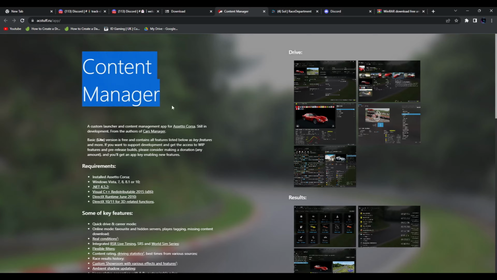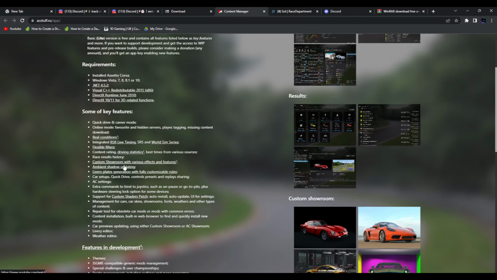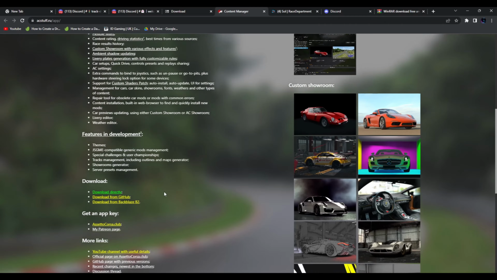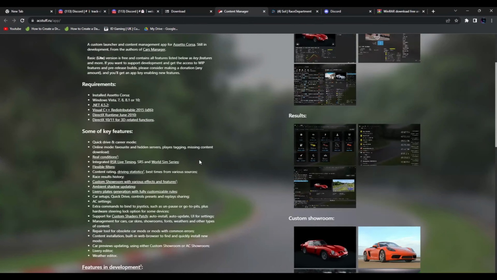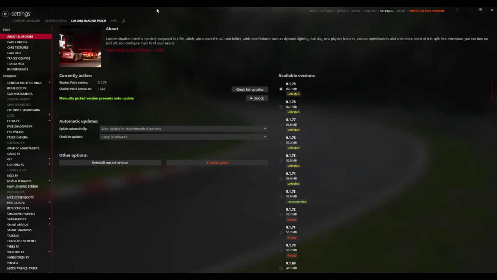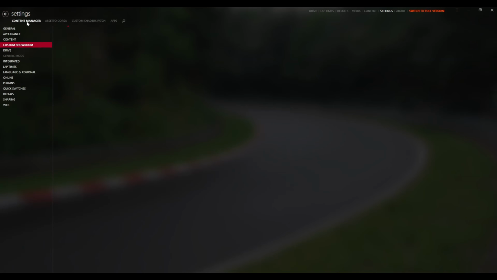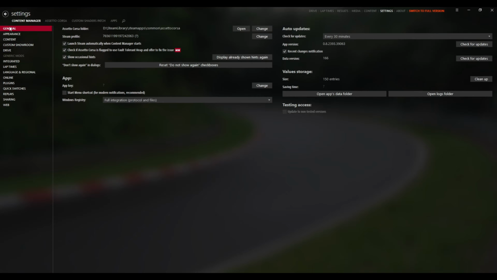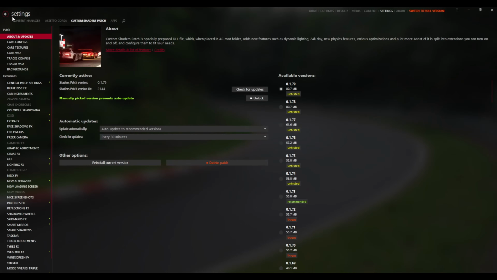So the first one, you're going to need the Content Manager. The requirements, I'm sure, will be pretty much fine. This is where we're going to be loading the game from now on directly. We're going to be using Content Manager. Once you've downloaded Content Manager, install the program, run it, and you will see something like this. So this is me in Content Manager here. This is what it looks like. I'll just show you. This is what it pretty much looks like.